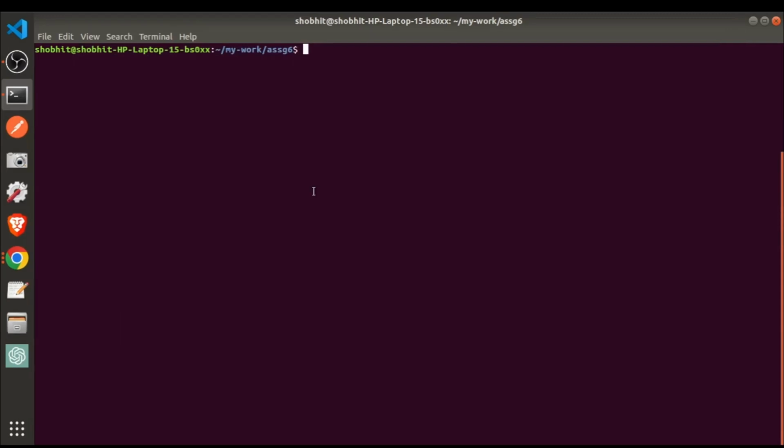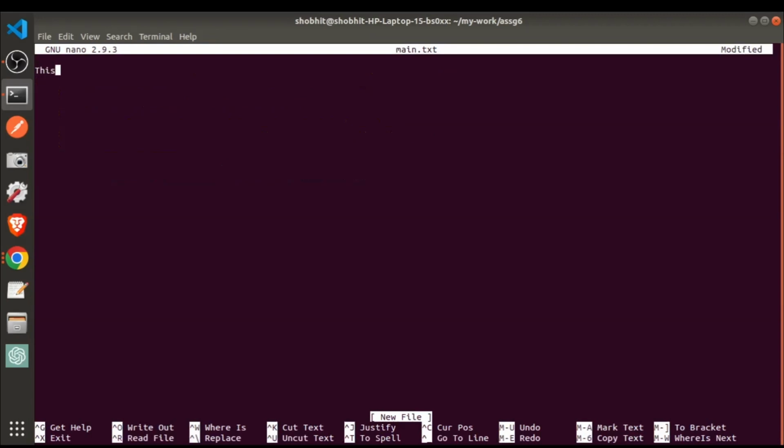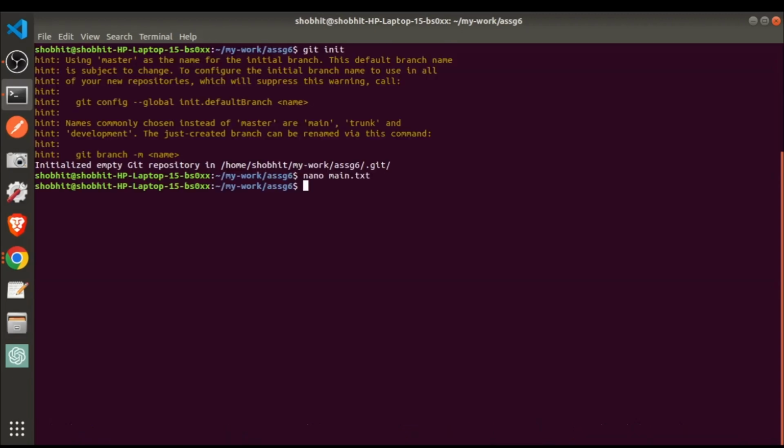Now let's, so I will run git init, and then I will create the main branch. Sorry, I will use the nano editor for creating the main file. Main.txt. I will add this as my main file. Control plus S, control plus X.